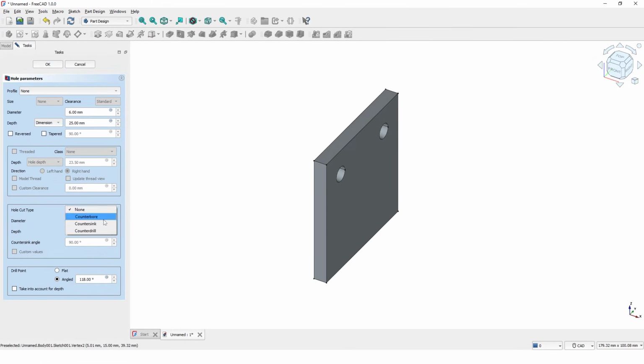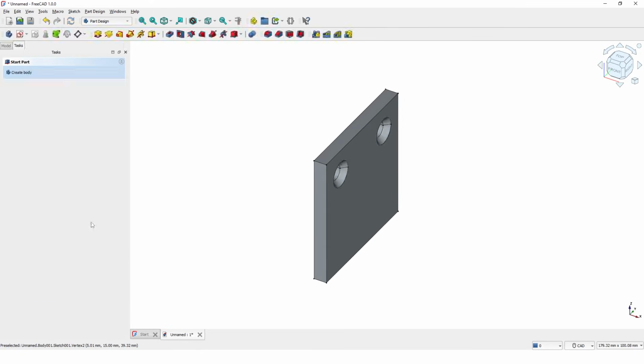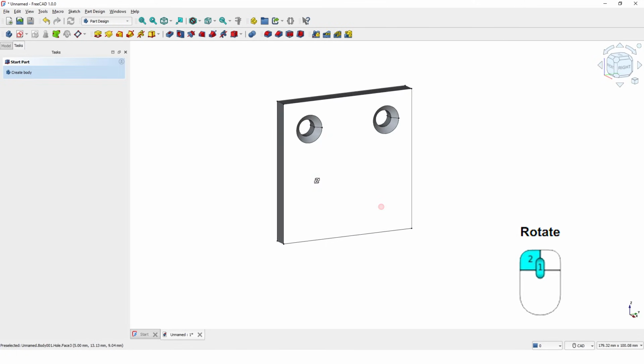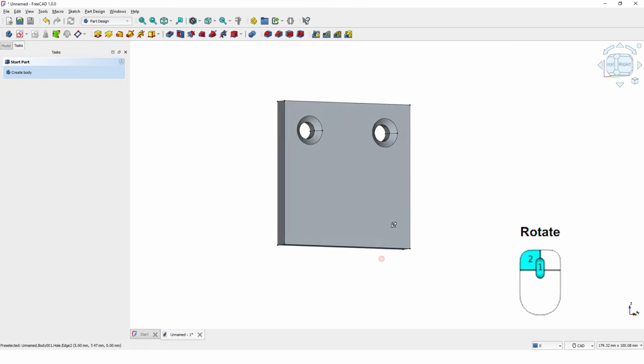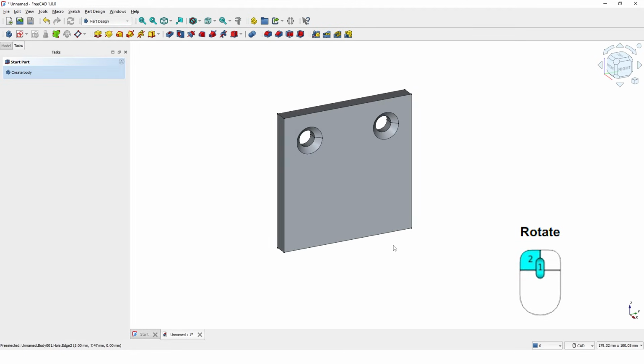Click here and select countersink and change the diameter to 10. Leave other parameters as is. Click OK or press enter. Press and hold the middle button and then press and hold the left mouse button to rotate the view.